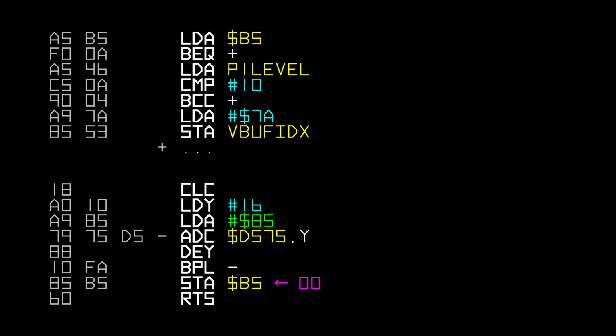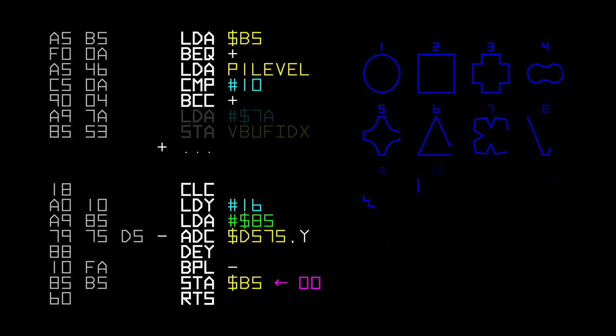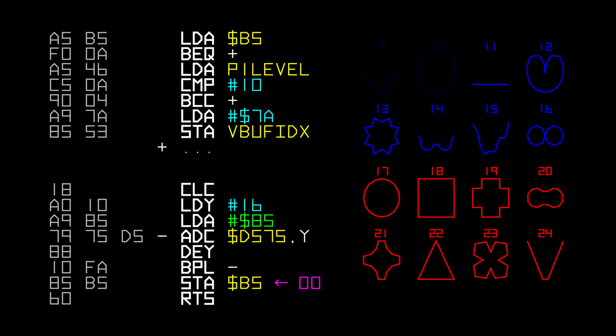The first instruction checks if the value held in address hex B5 is 0. If it is, everything gets skipped. Otherwise, it performs another check. If player 1 is currently on level 10 or earlier, then the next few instructions also get skipped. Otherwise, for level 11 or later, a value of hex 7A is written to memory address hex 53.